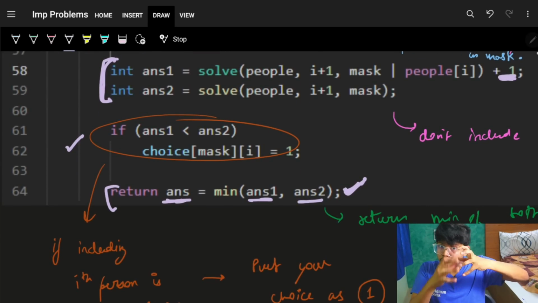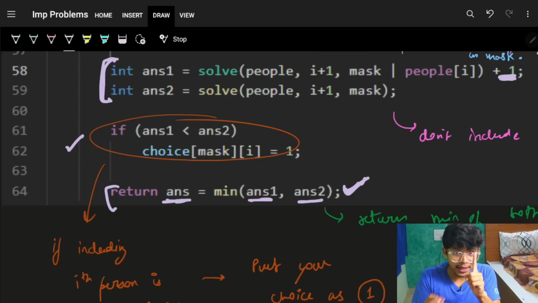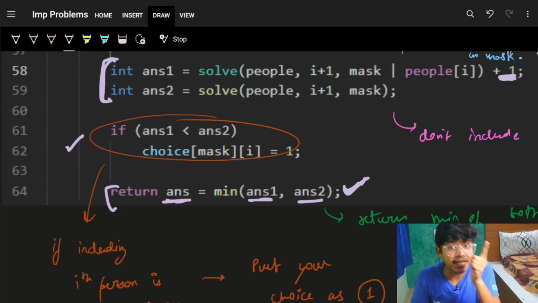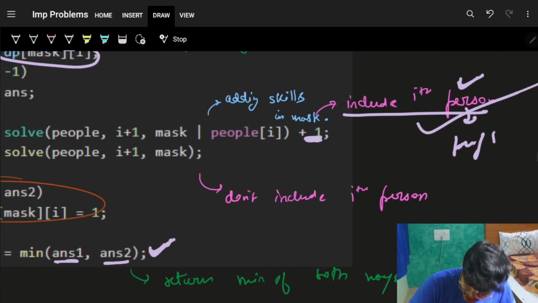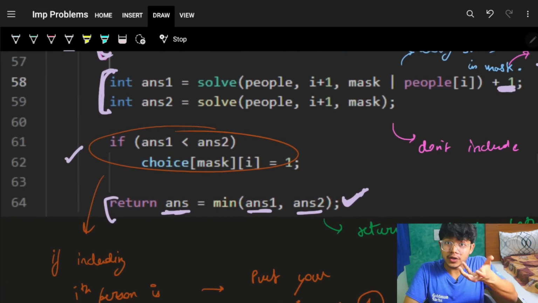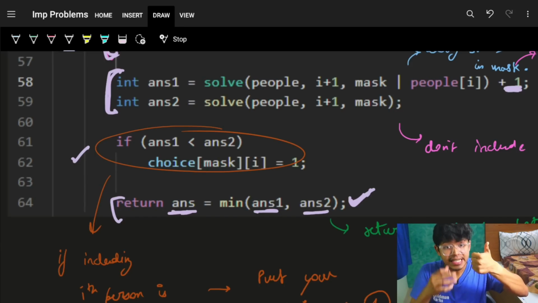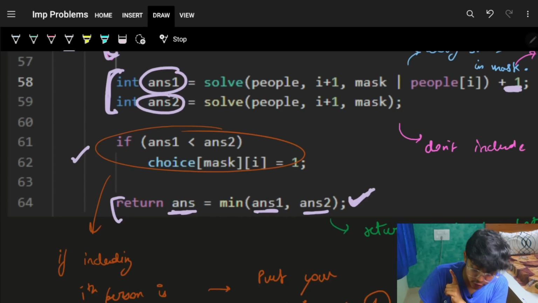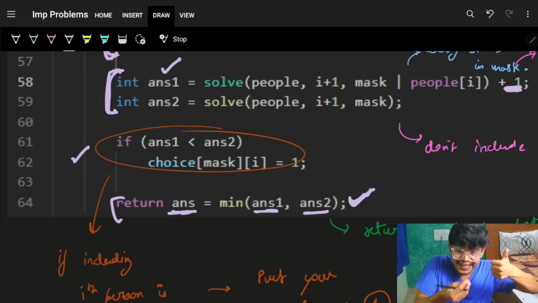Now, although you have got the minimum possible size of your team, you needed the person itself. So for sure you need to keep track of whether that ith person was taken or not. So simply, if you choose this ith person, and you're getting the minimum possible size, which means that ith person is a good person, he's contributing in a better way. So if this answer 1 is less than my answer 2, which means taking the ith person is actually helping me in getting the lower answer.